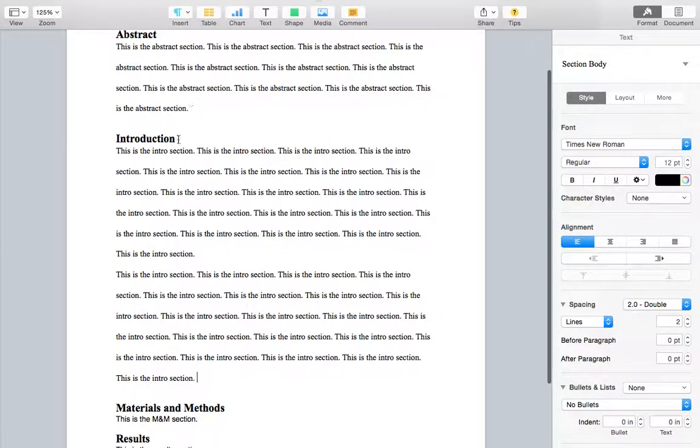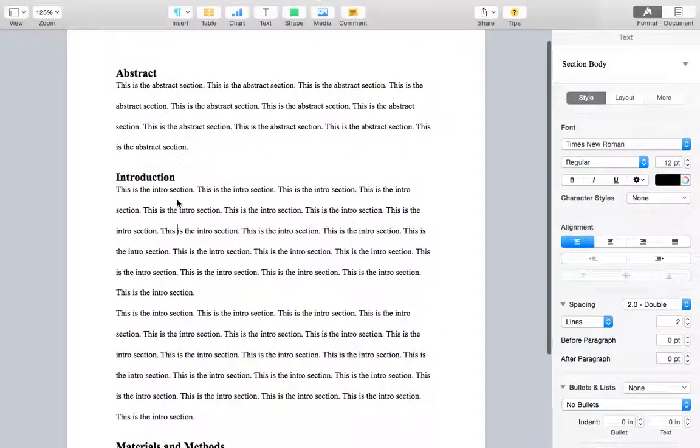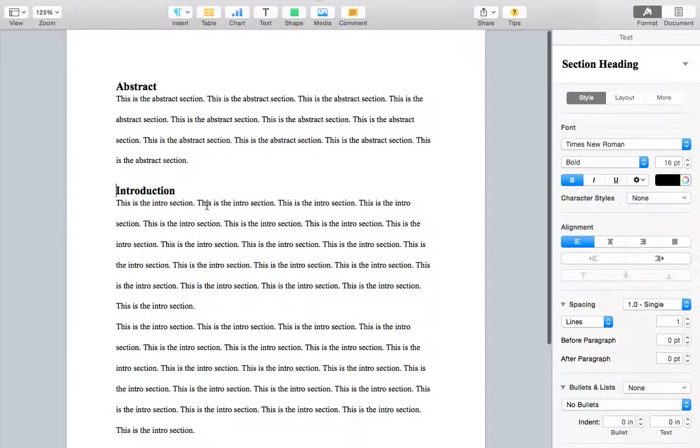Now let's say that an instructor also tells you that in addition to having these particular styles, he or she wants you to start each section on a new page. So that means the introduction and abstract can't be on the same page. This isn't how I do it for my students. My students could have their papers looking something similar to this and they would be fine.